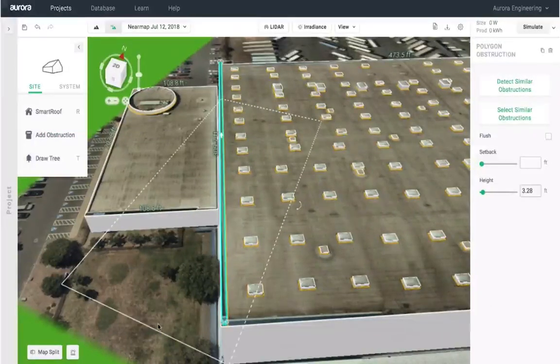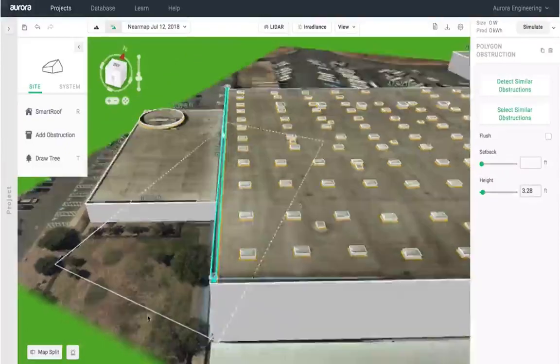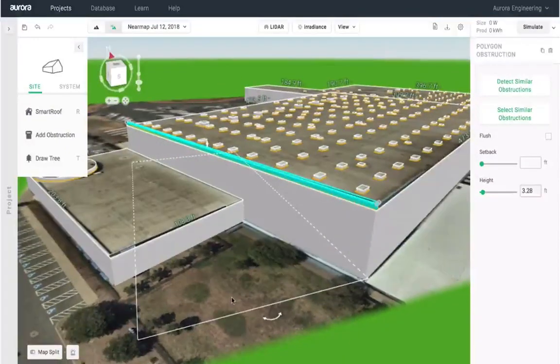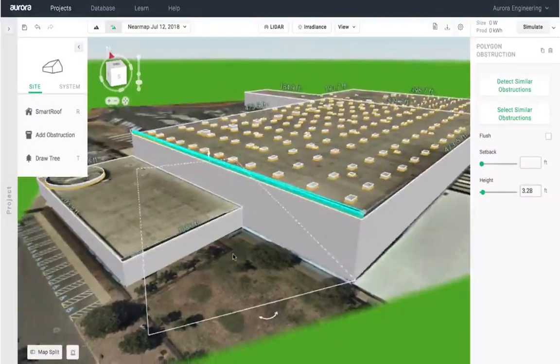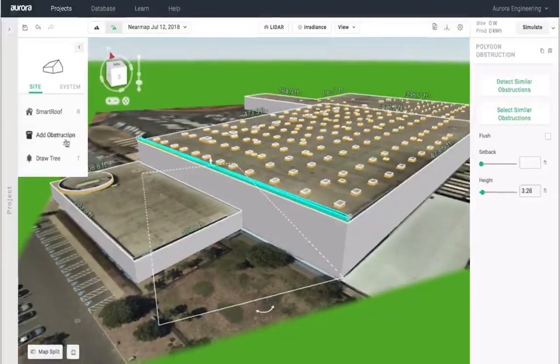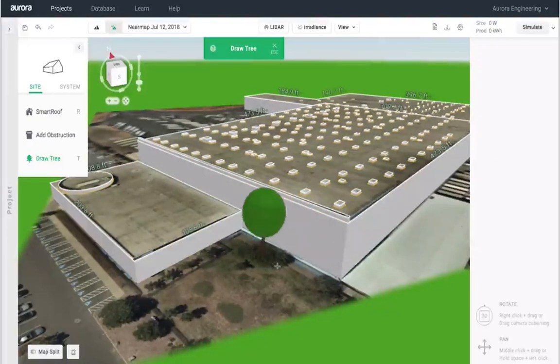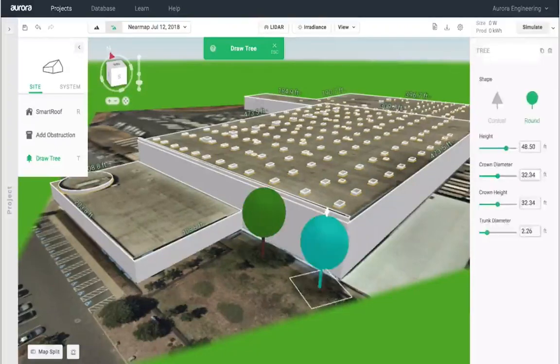All right, so we have shown you a number of really powerful tools on site design. I'm going to add two more. One is the ability to add trees. I can just click on Draw Tree and do that very quickly and easily.